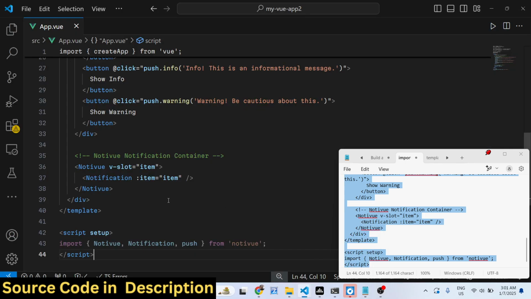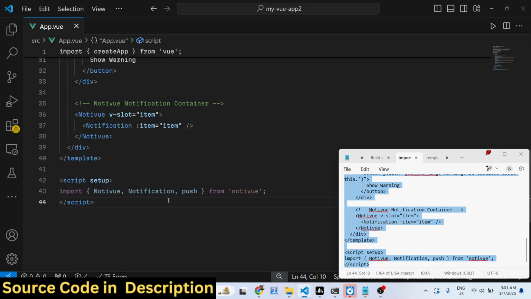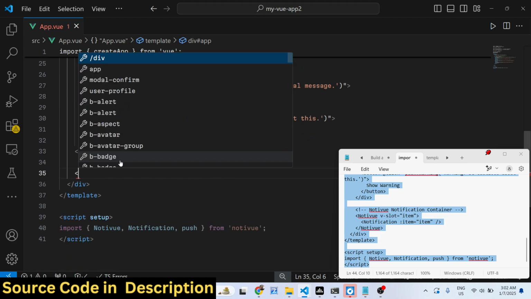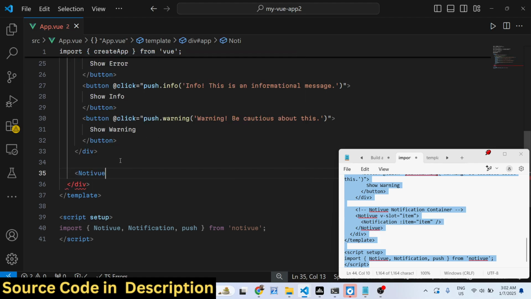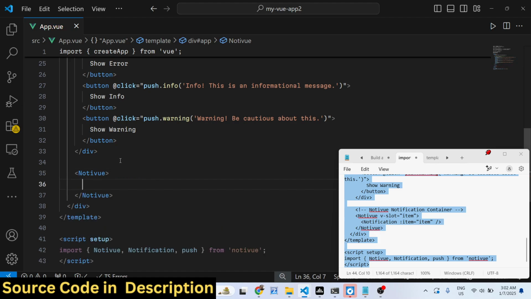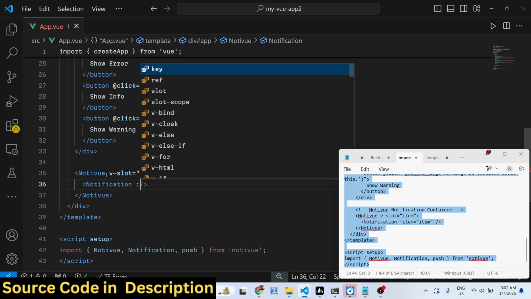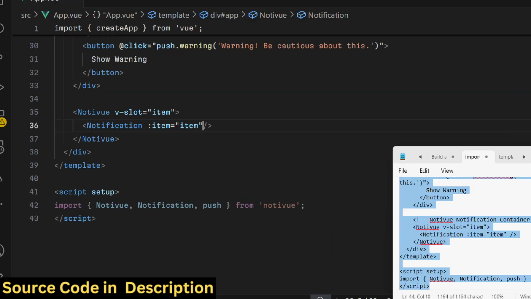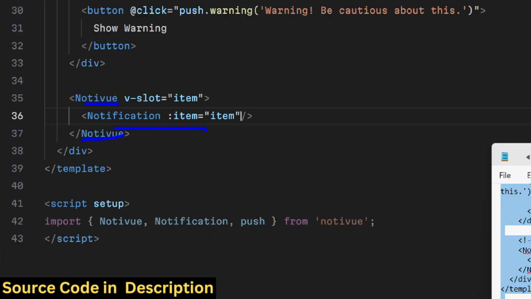I have given the full source code, guys, in the description of this video. One thing I was missing was the problem. After defining all these buttons, for showing the notification we need to embed this component. So NotiVue has an opening and a closing tag, and here we specify the v-slot directive, which is an item, and we provide our notification, which takes this item. So we are using this NotiVue component to show the notification.